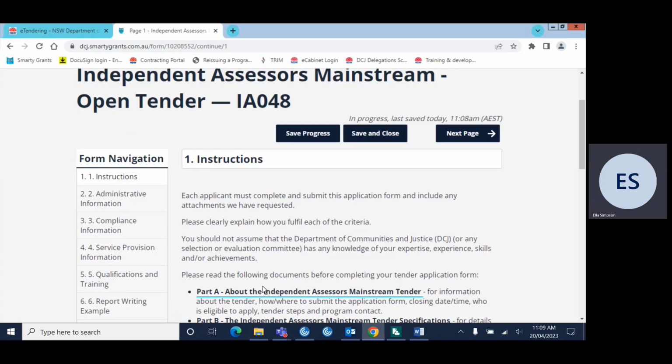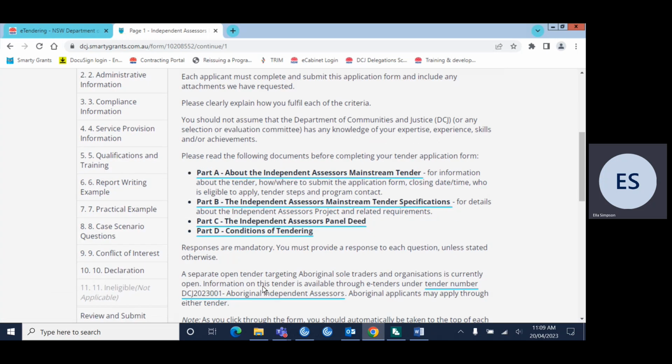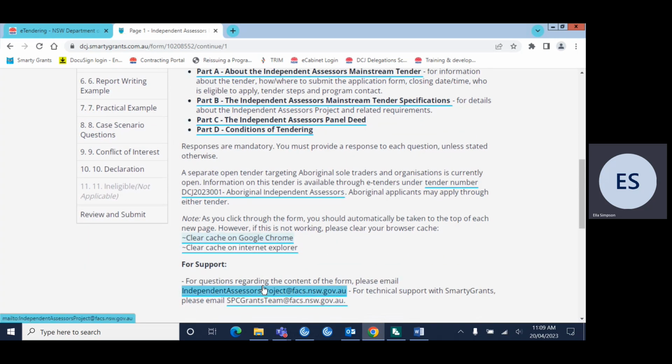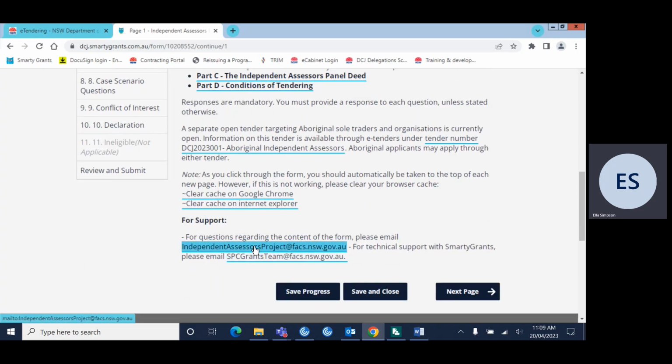If you have any questions about the Independent Assessor Panel or the tender process, please email the contracting team at Independent Assessors Project at facs.nsw.gov.au. For technical support with Smarty Grants, please email SPC Grants Team at facs.nsw.gov.au.